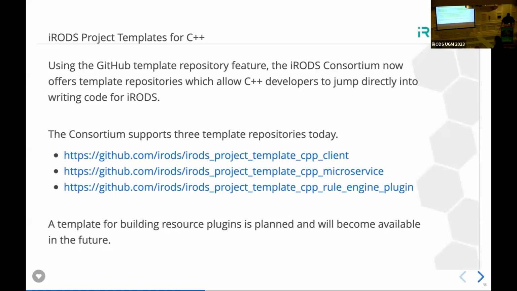All right, so another interesting thing that we've been looking at is providing project templates. Right now, we only provide project templates for C++. The idea behind these is that people who are writing C and C++ now have a way to avoid all the setup necessary to get up and going to write software. So if you want to write a client, a microservice, or a rule engine plugin, just go use the template. It's already set up for you to just start writing code and get your idea out. This is also really good for prototyping with C++. At the moment, we don't have a resource plugin template, but that is something that we're going to put together and make available to people who are interested in that type of thing.